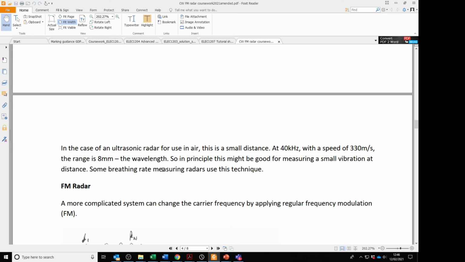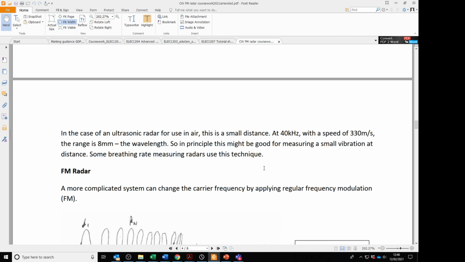So if you aim the radar at someone's chest and it moves up and down a small amount, you can actually measure that distance, and from that you can calculate their breathing rate. So that's the sort of thing that it's used for. It's used for detecting when babies stop breathing and that kind of thing.